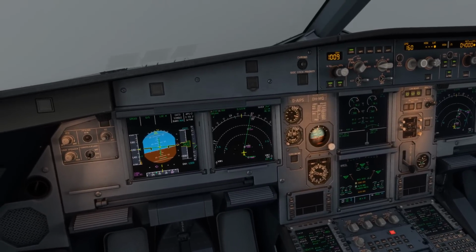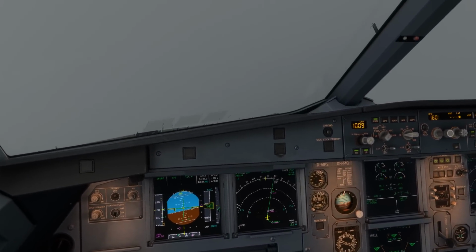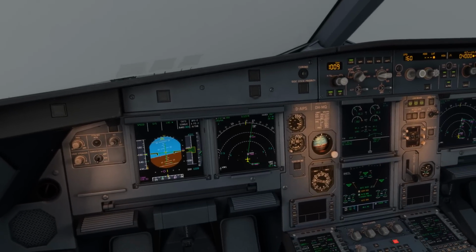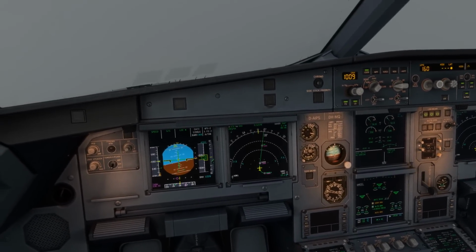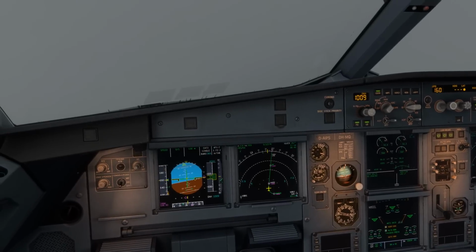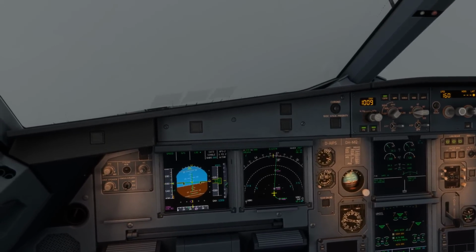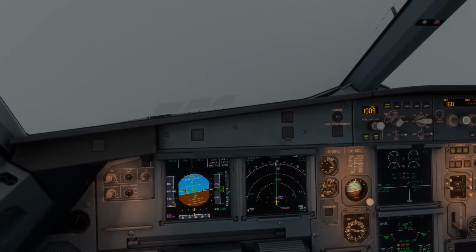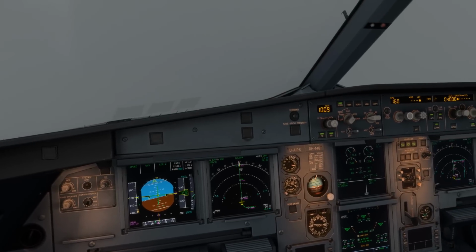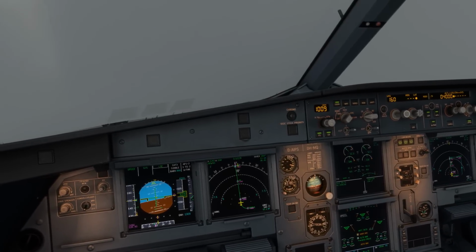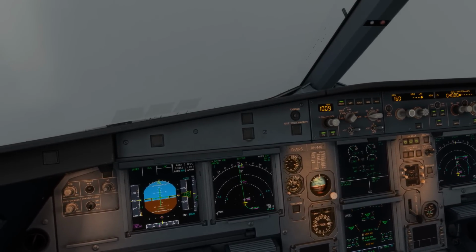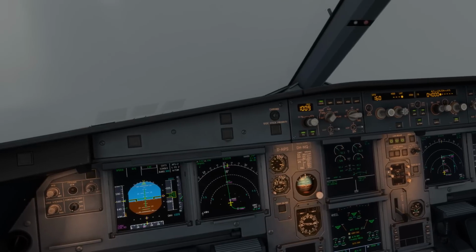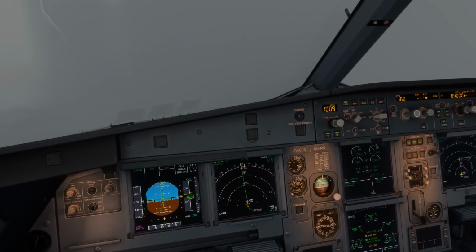Gear's already down. Tower, windmill 711, ILS 27 right. Windmill 711, cleared to land 27 right, wind 280 degrees at 25 knots. Rescue services at the runway. They will approach you once parking brake is set. Okay, clear to land runway 27 right. We will be stopping on the runway, windmill 711.